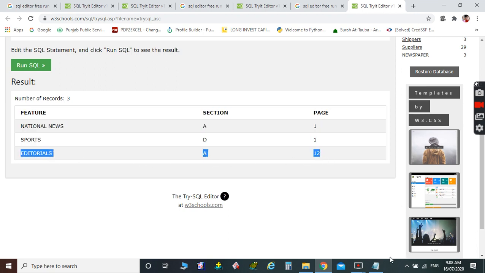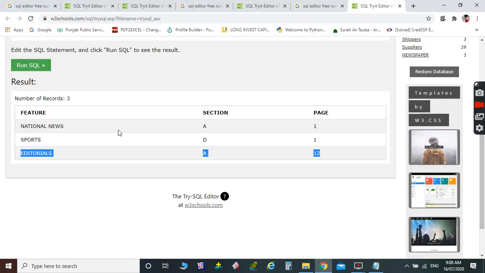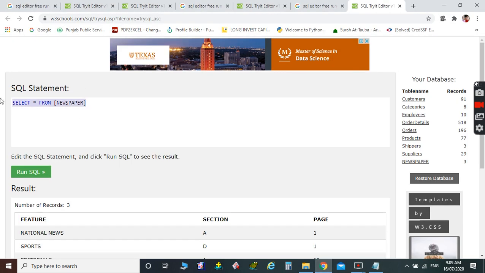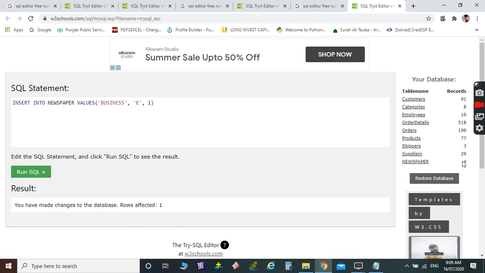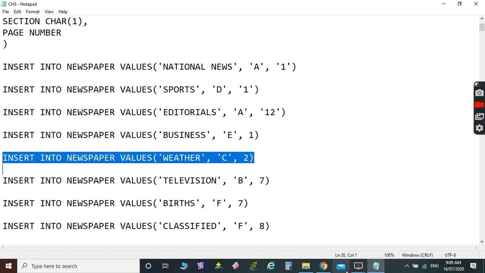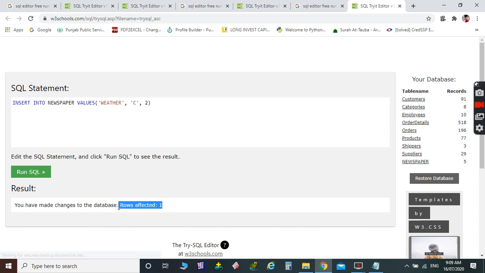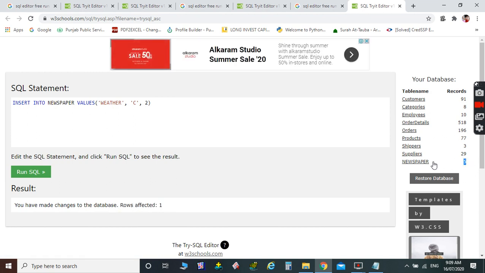So I will insert another row: copy and paste the query in the SQL editor and run the query, and another row will be inserted, and 3 to convert will be 4 rows. Another row will be inserted, copy and paste, run the SQL. Row 1 will be inserted, 5 rows will be inserted.